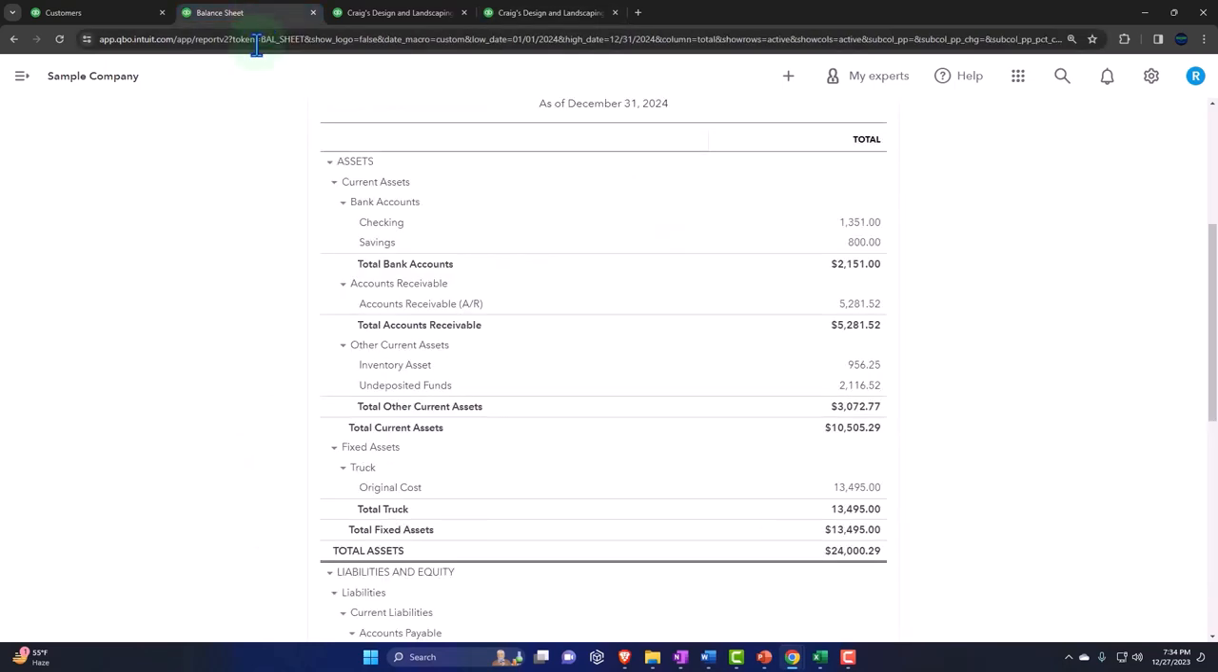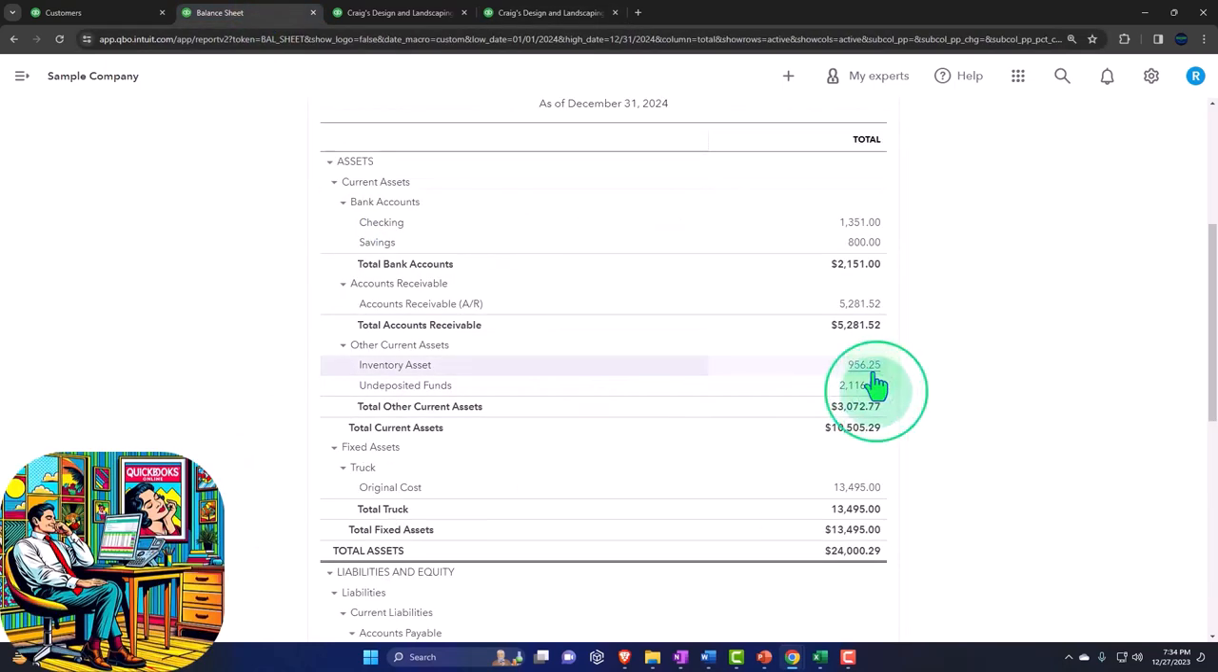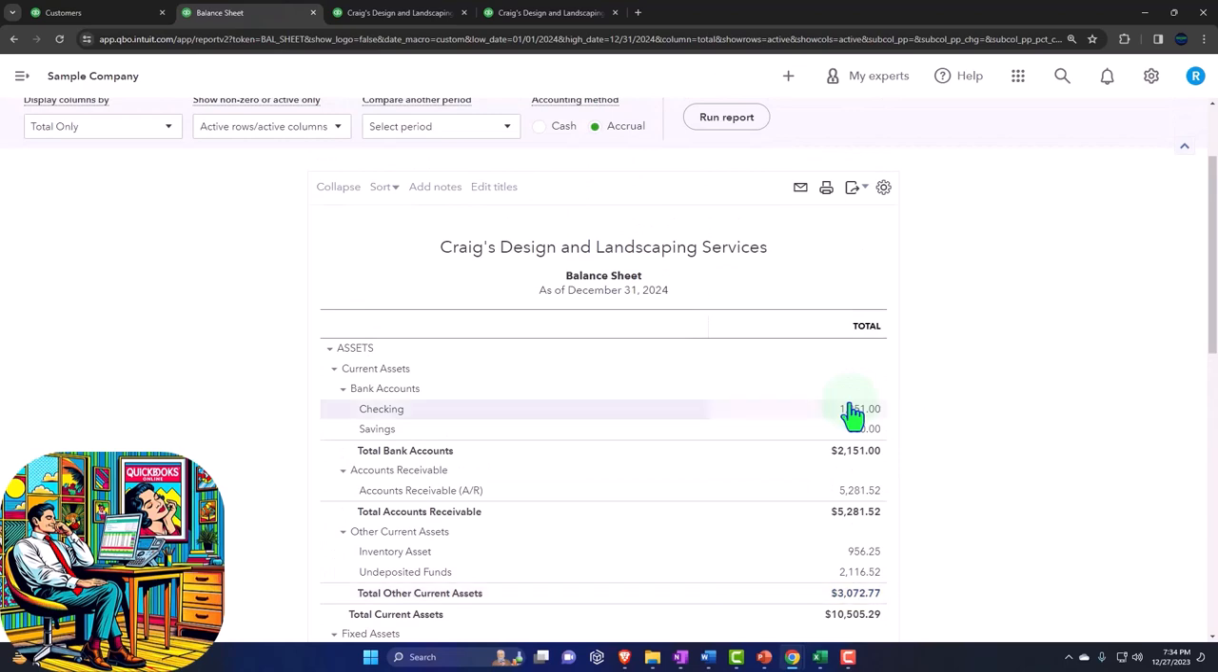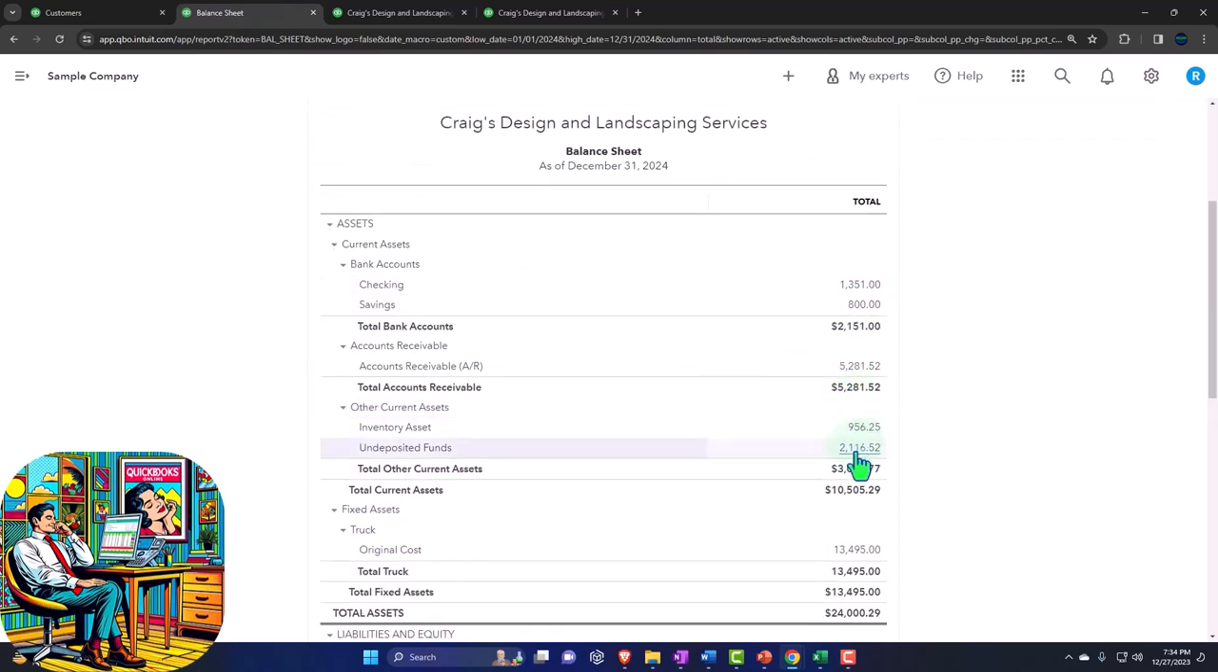Should tie out to the balance sheet, $926.25. Now let's do one more sales receipt so we can see them kind of grouped together.